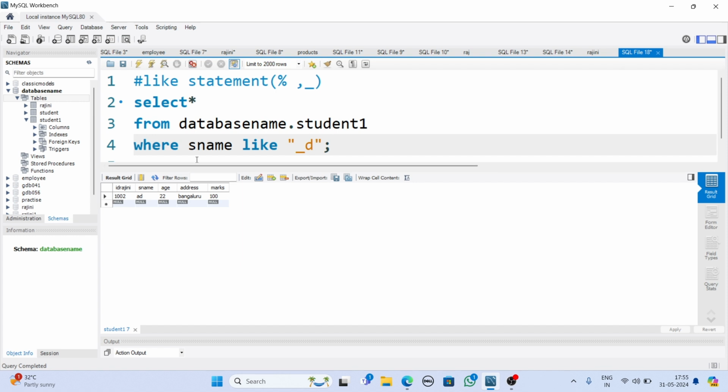Here a LIKE statement doesn't require exactly matching values. By using percent and underscore we can retrieve the values by giving certain conditions. This is the LIKE statement.